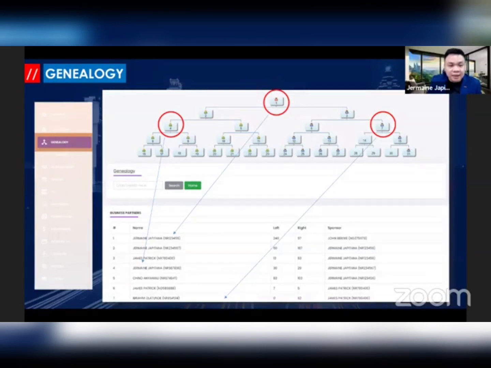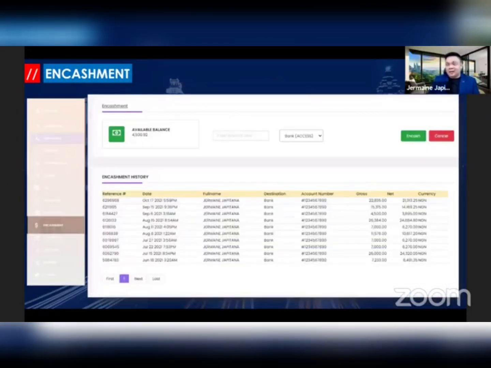Next, encashment. This is your encashment. Everything you can see there. Here in Nigeria, there's no check selection, only bank. So how much are you going to encash? Let's say you have an available balance of 4,500.92, and if you wish to encash only 4,500, it's okay.